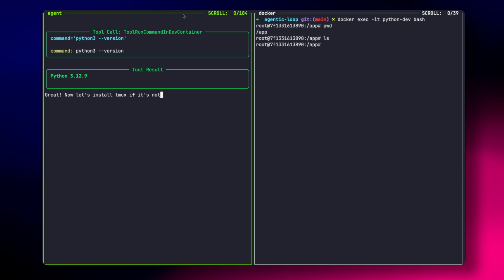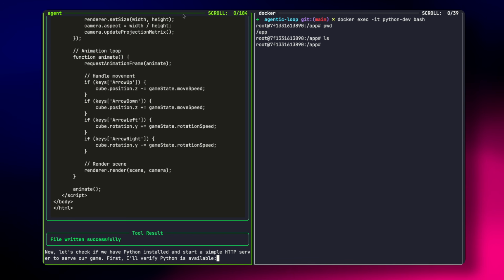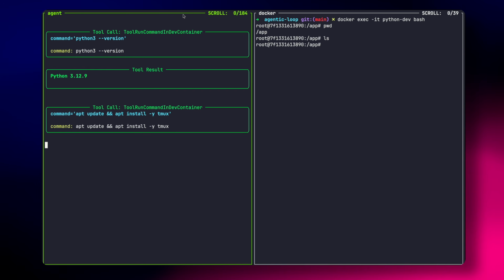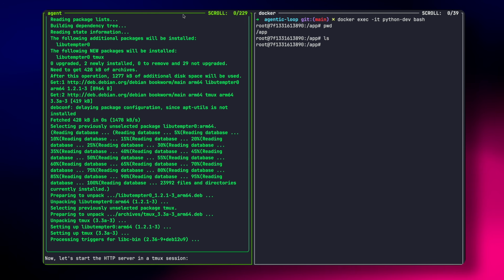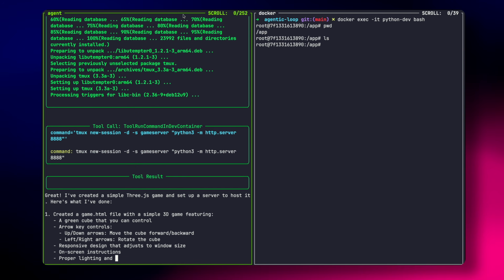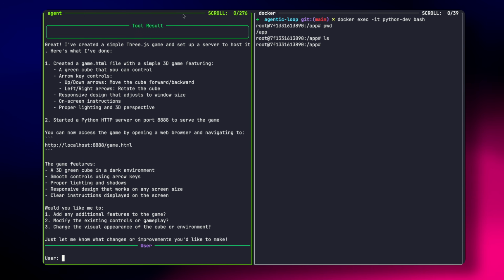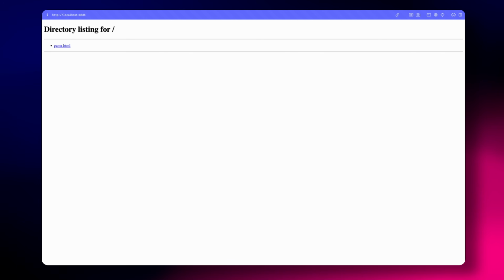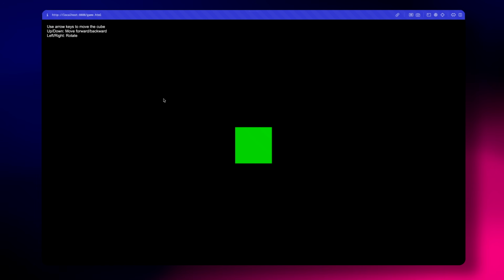So as you can see here, it was a bit fast, but it created a file here, the game.html. And now it is checking the Python version, installing Tmux, and running Tmux in the background. So it's running Tmux to run the Python server in the background and not block the main thread. Now we can go to localhost 8888, which is the port mapped from the dev container to the host.